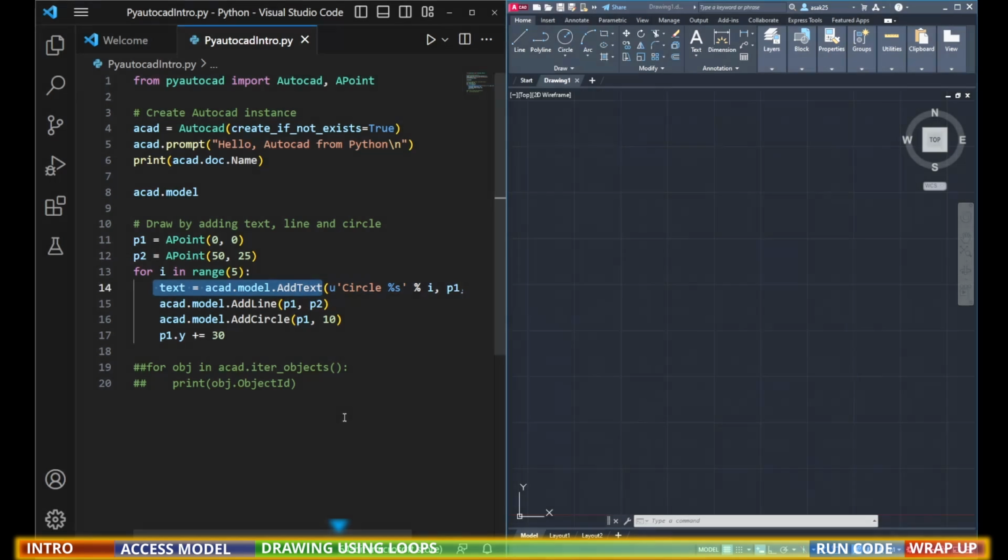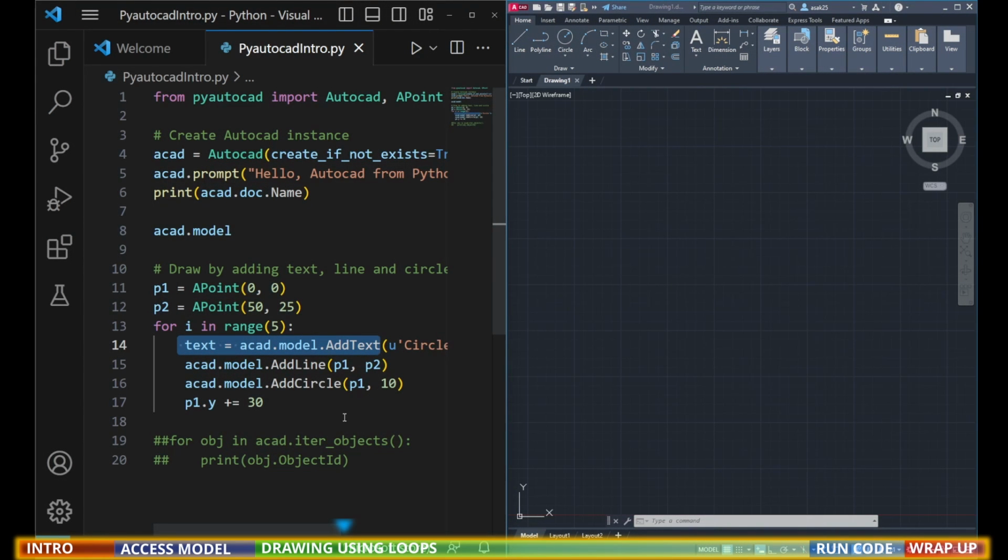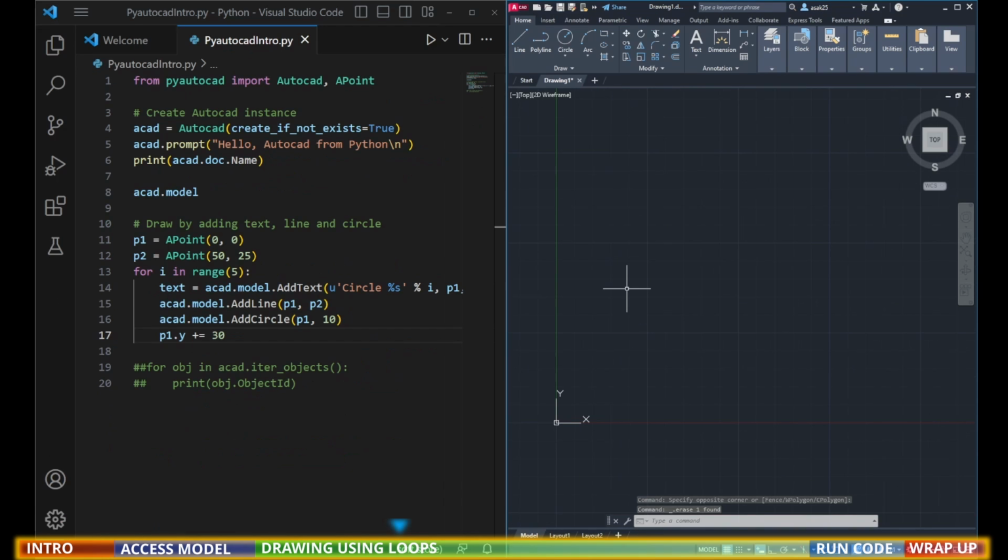Text equals acad.model.AddText looks complex, but in reality very simple. ACAD, this is an AutoCAD instance, and the dot model, the dot used here allows us to access the model attribute of the drawing, i.e. we are now in the model space of AutoCAD. Then we call a method or a function inside the model space, which is in this case AddText. It's similar to drawing text in AutoCAD.